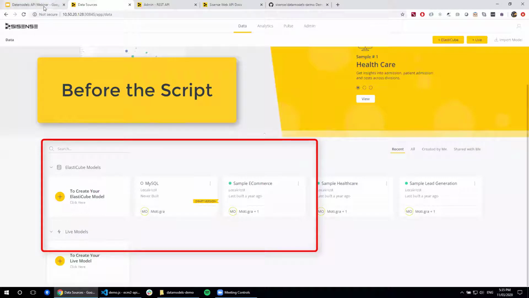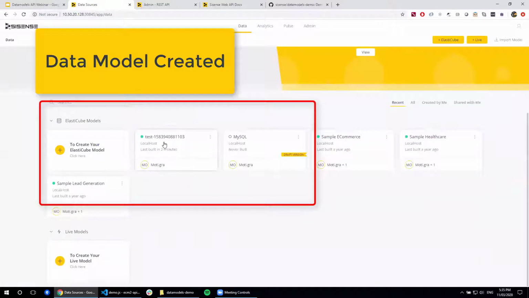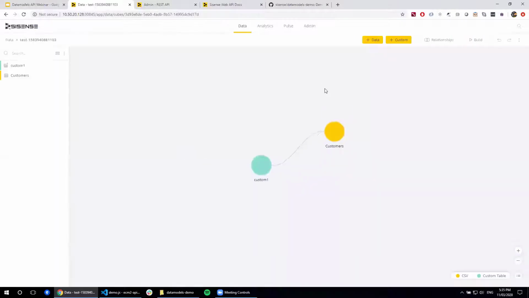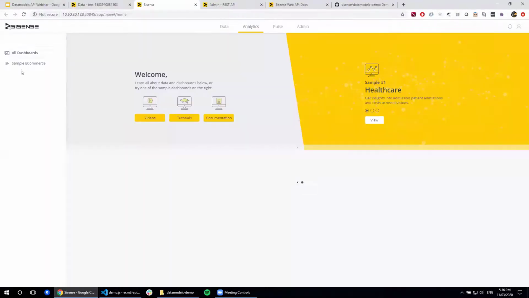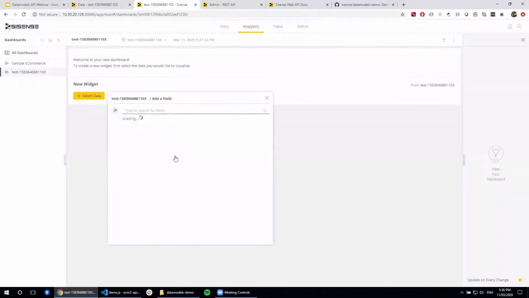You can see the state before the script was run. Once refreshed, the programmatically created data model is available for use. As you can see, the newly created data model is just like any that was created manually and can be used to create visualizations and get to insights rapidly.